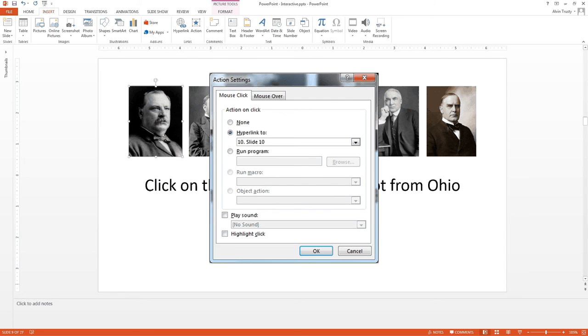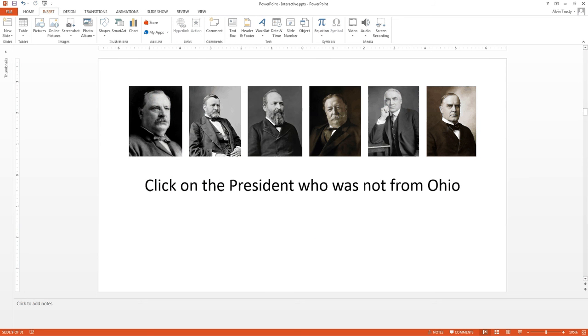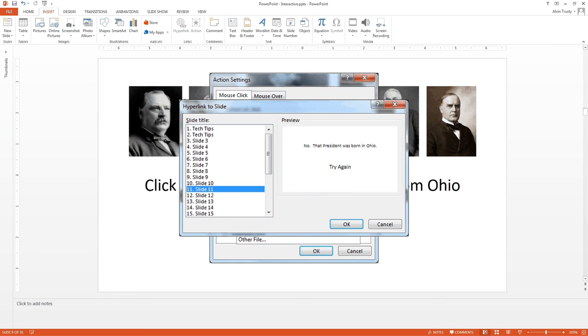So we click OK. Now we repeat this process for each of the other pictures. You can't do them all at once, unfortunately. You have to do them one at a time, except the incorrect slide has to hyperlink to slide number 11 in our case.